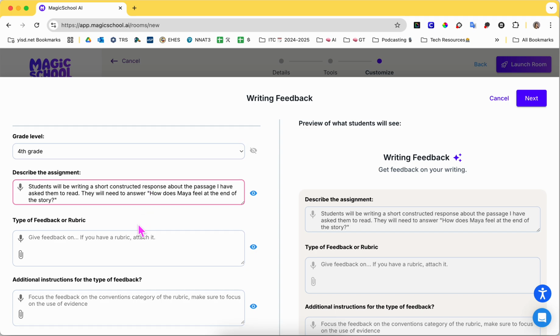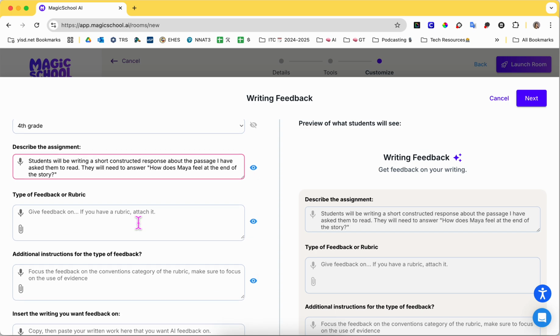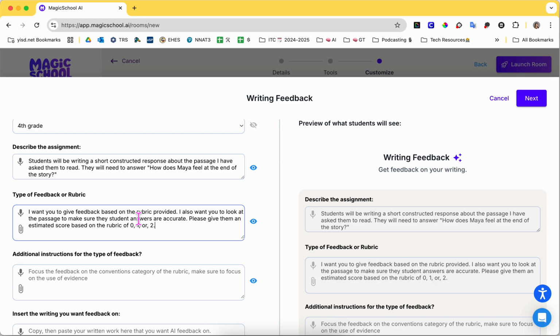That's key. Now for the type of feedback or rubric, this is where you're going to include the passage and the rubric, and also a description of what you want AI to do exactly. So in this case, I'm putting, I want you to give feedback based on the rubric provided. I also want you to look at the passage to make sure the student answers are accurate. Please give them an estimated score based on the rubric of 0, 1, or 2.